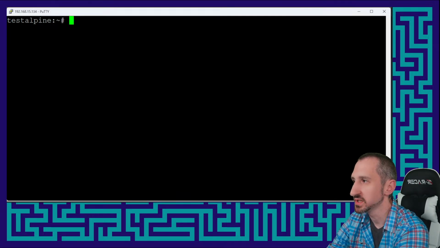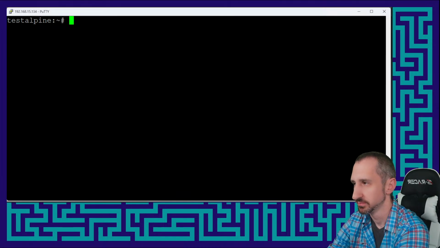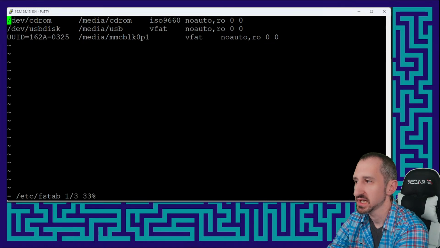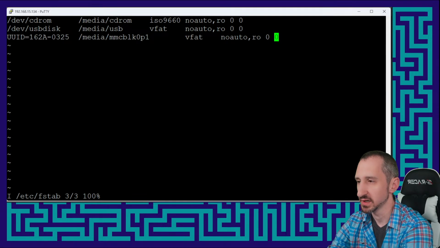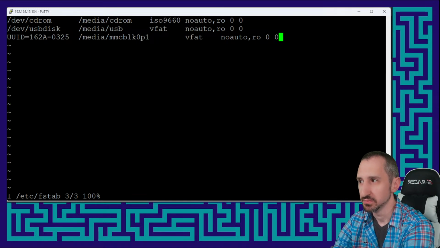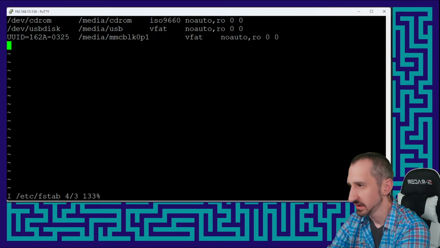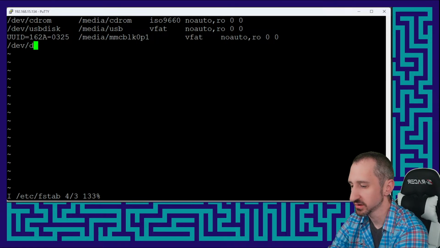So the next thing that we want to do is we actually want to make it so the drive automatically mounts on boot. The way that we're going to do that is we're going to modify the /etc/fstab file. And what this does is this actually contains all of our definitions for all of the drives that we want to automatically mount on the system. So we're going to insert a new line, and we're going to put the path to our device.